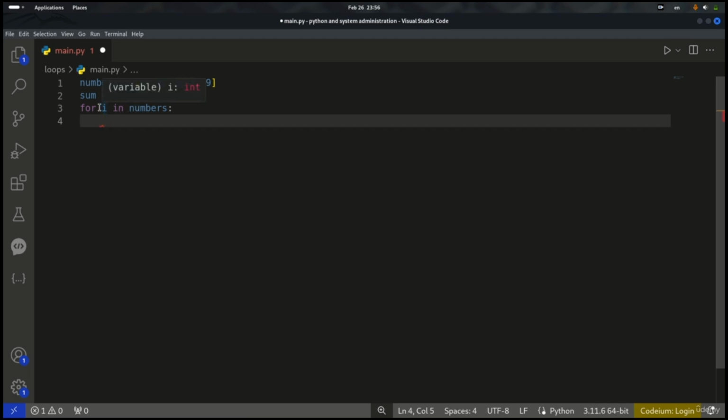So what is this i? This i will come and check each element that is inside numbers. The first one, which is 6, it will get that and do something within this for loop, and then go back to the second one, third one, fourth one. So let's go with sum: sum is equal to sum plus i.